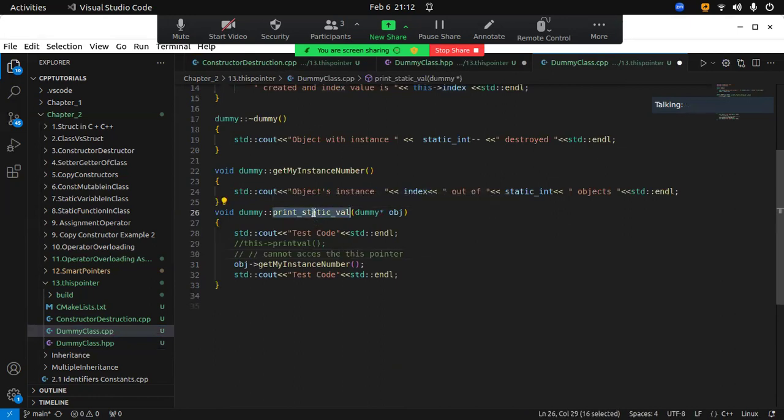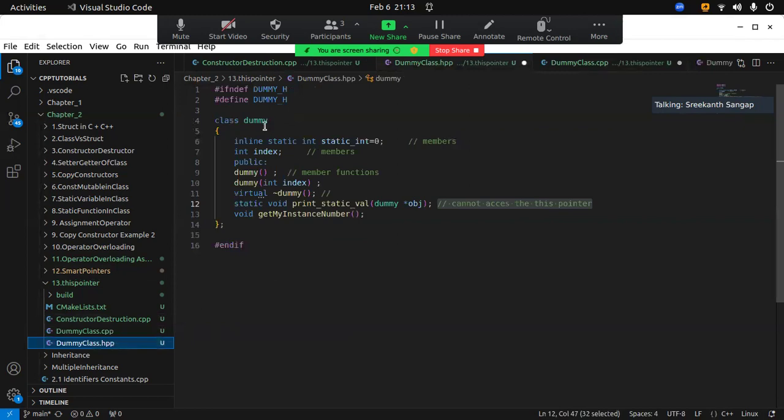static member functions are not actually part of the class. These functions are just declared within the class scope, and they will have access to the static members of the class. That's all. But they will never have access to non-static members. So they are basically like global functions, which have access to the static members of this class and other global variables, and you can call this function even without an object being created.